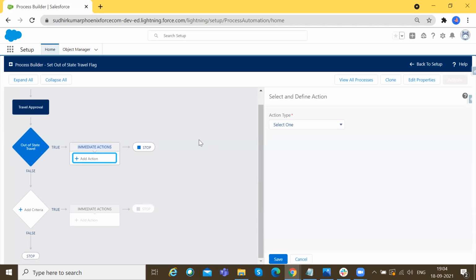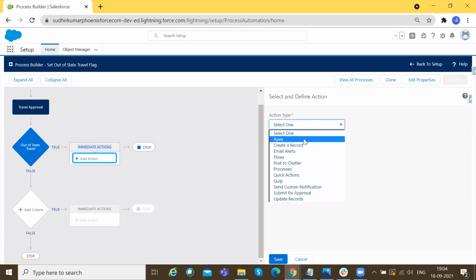So right now you don't see any scheduled actions box here, right? Because there is one setting which you have to do. Okay, for now let's focus on this. So immediately I wanted to see, there are, I think 9, 11, right? So there are 11 different actions which you can perform in process builder.